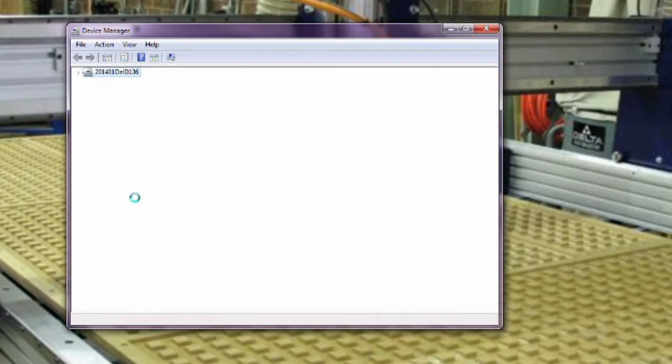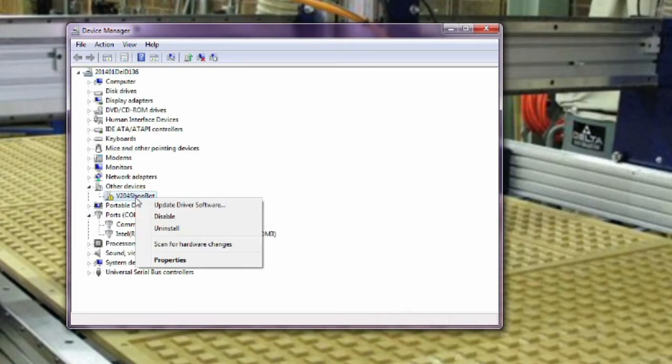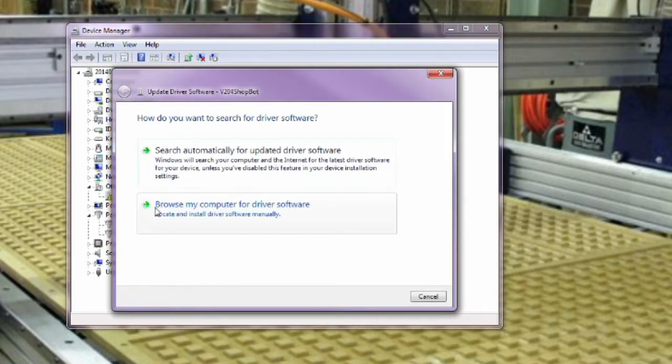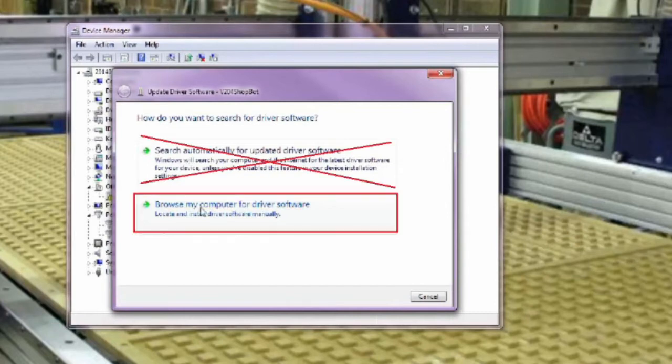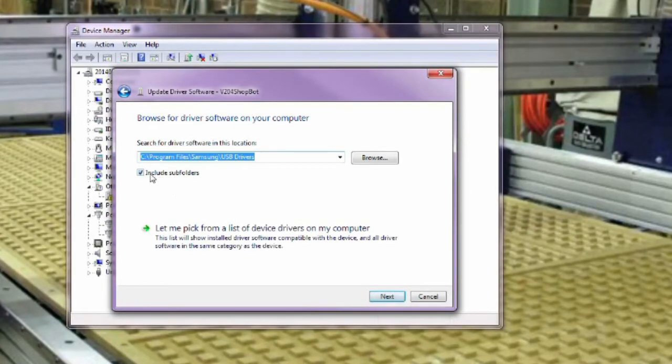Once we identify the unknown ShopBot device, right-click on it and find the Update Driver Software option. Select this option, and on the following screen, be sure to select Browse My Computer for Driver Software. Do not click the Search Automatically option. If you do, then recovering from the wrong driver being installed can be a hassle. In the following window, make sure the Include Subfolders box is checked.